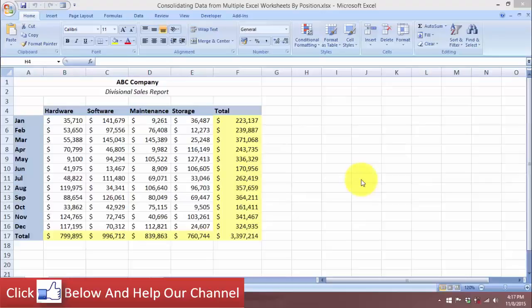In today's video, I'm going to show you how to consolidate data by position in Excel. So what we are going to do is take the information from multiple Excel worksheets and consolidate them into a total report. Okay, so we are going to be consolidating by positions, which means we are going to be taking the information from four divisions.